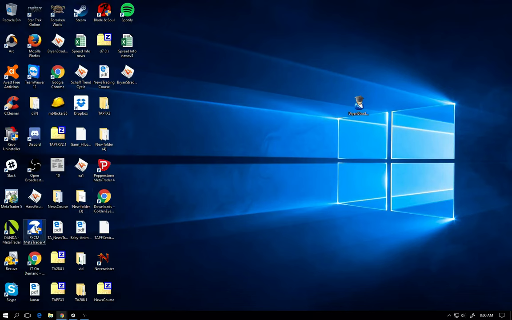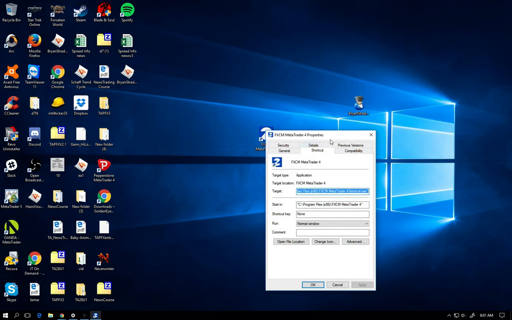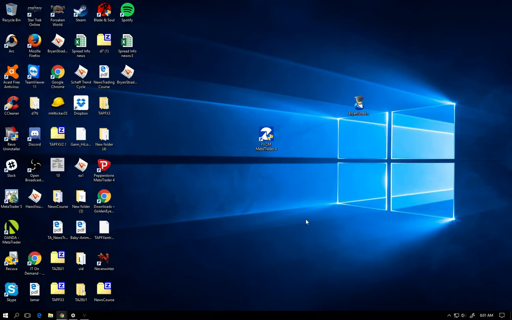And here's FXCM. Let's bring it front and center. We're going to right-click it and go to Properties. Now this is Windows 10, so it might vary, but look around. You should see a Compatibility tab. We want to make sure Run this program as administrator is checked. Hit Apply and hit OK. It's as simple as that. Now we can go ahead and open it up.